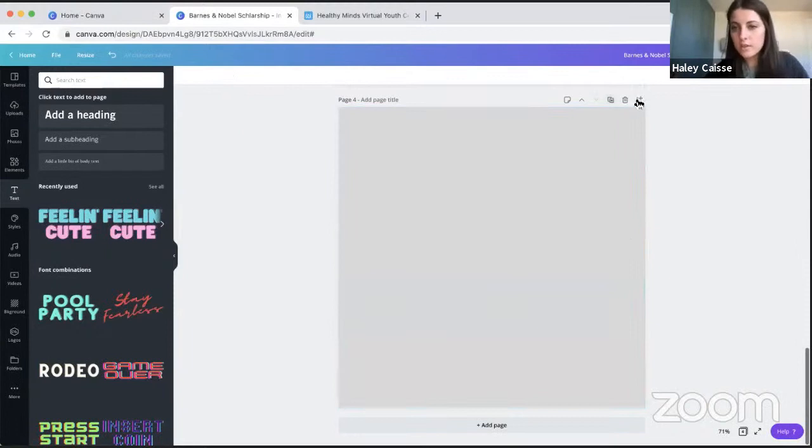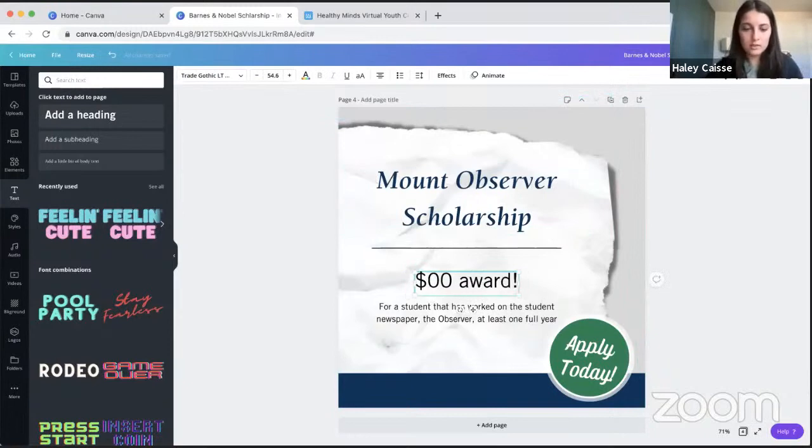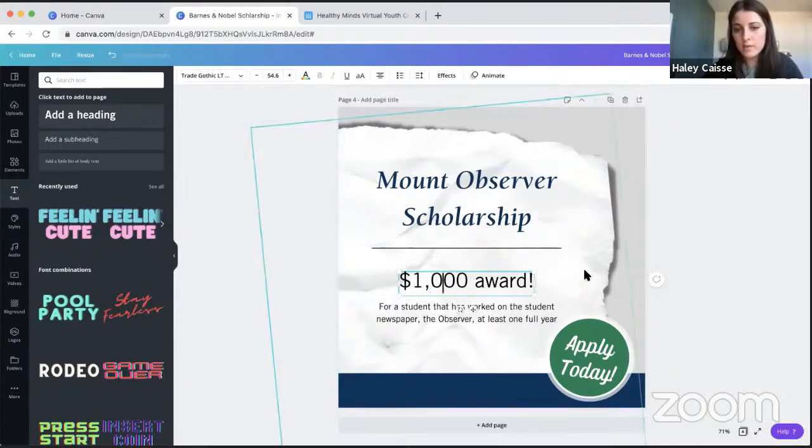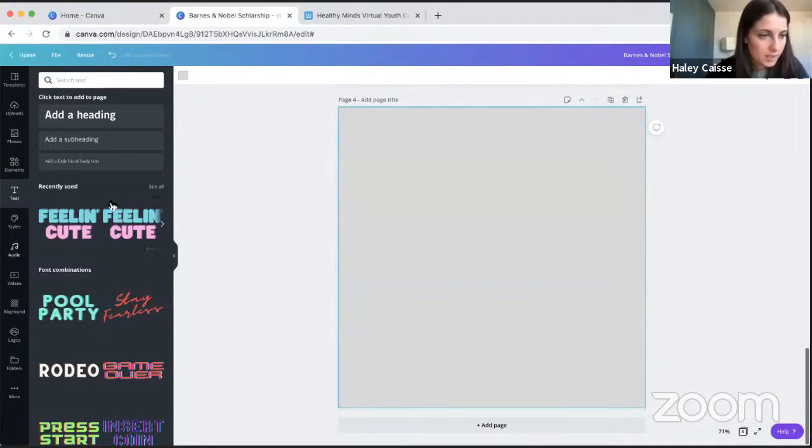So these right here, you can add a new page, blank page, you can delete a page, or you can completely duplicate a page. So it does the same exact design, but if say I'm doing one for $1,000 instead of 500, you could do something like that. It's an easy, quick way to edit some things sometimes.